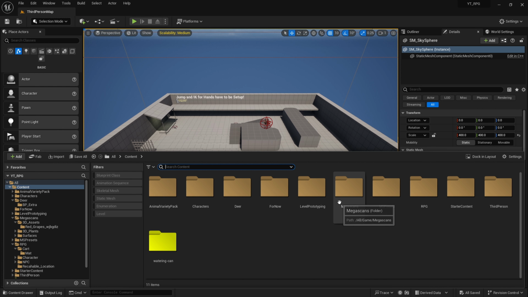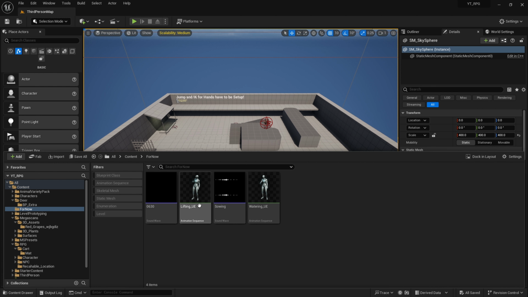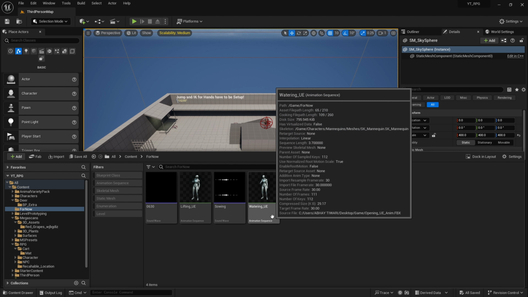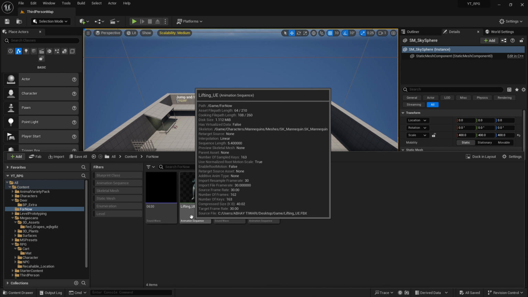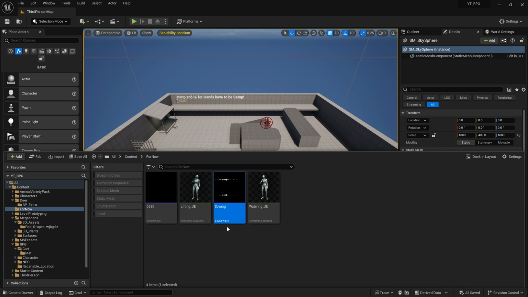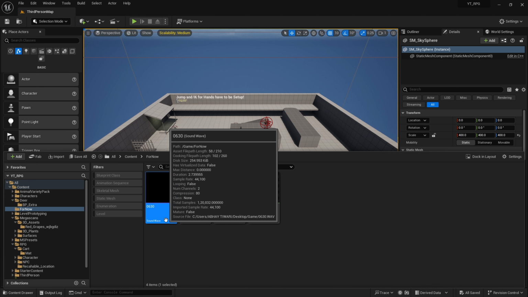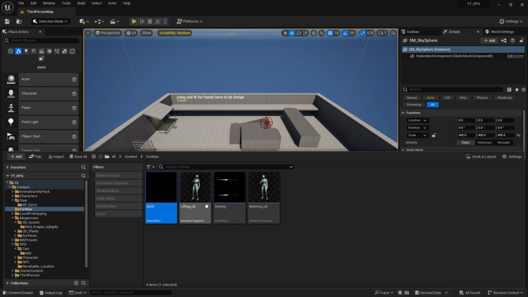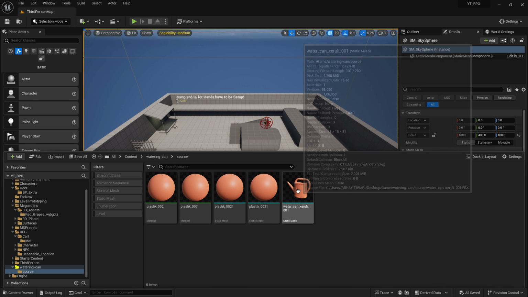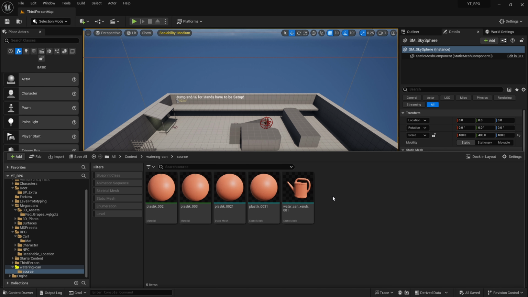Here you can see I have this folder where I have two animations. One is for watering the plants and the second one is for sowing the seed. I couldn't find the perfect animation, so I picked them from Mixamo. Make sure to use the proper animation which suits your project. Apart from that I have two sound effects, first for sowing and another for watering the plants. And lastly I have this watering jar. I don't know the actual name, so whatever you call it.